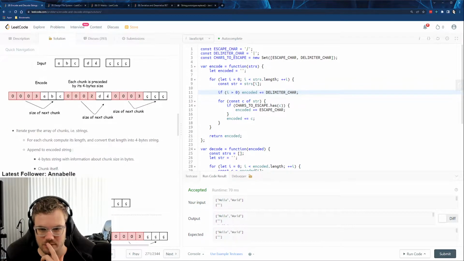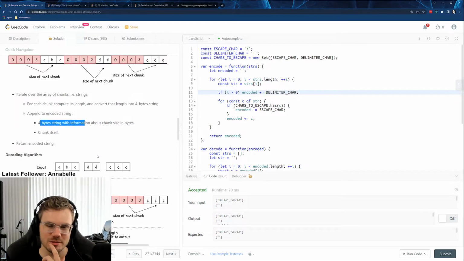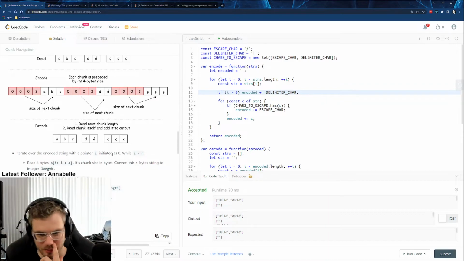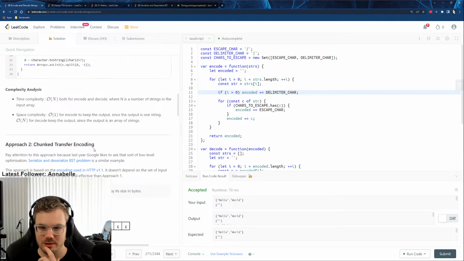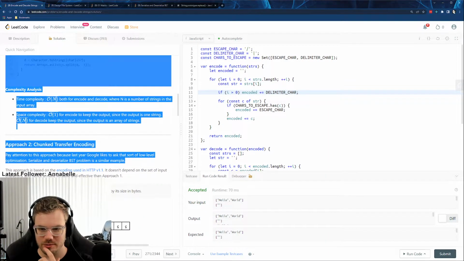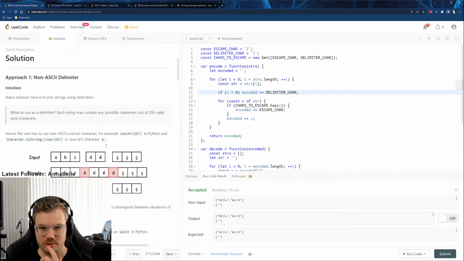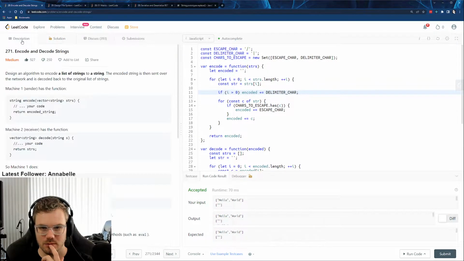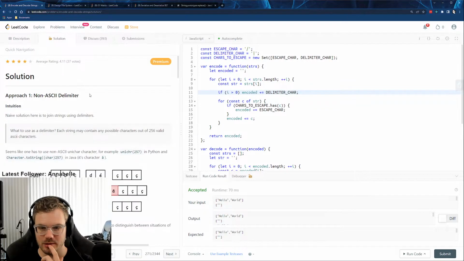So the encoding algorithm, you iterate over the array of chunks or strings. For each chunk, compute its length and convert that into a 4-byte string. Append to encoded string. Oh, that's smart. I like it. And apparently this is something that Google was asking recently. Oh wait, when was this problem written? I don't even know where to see that.